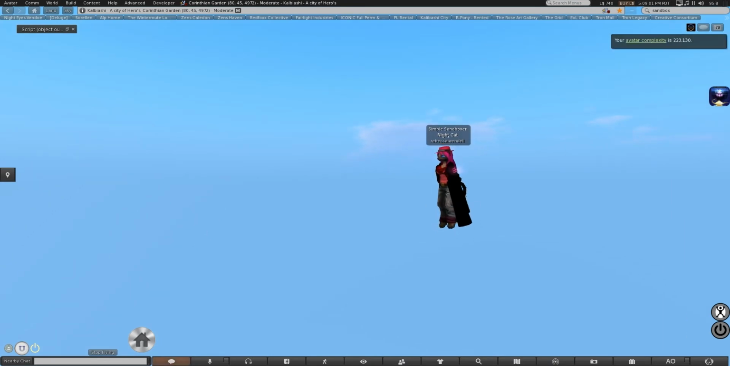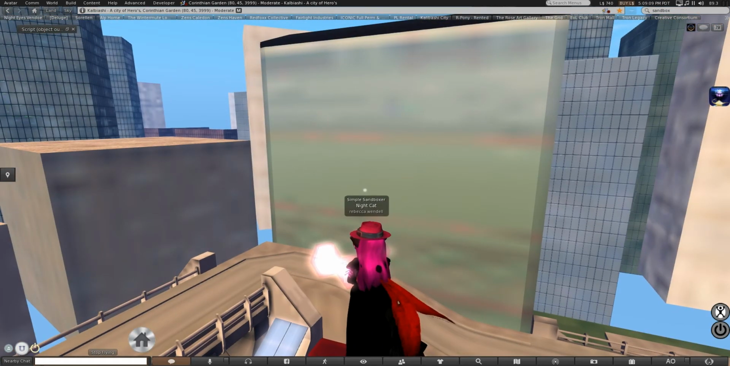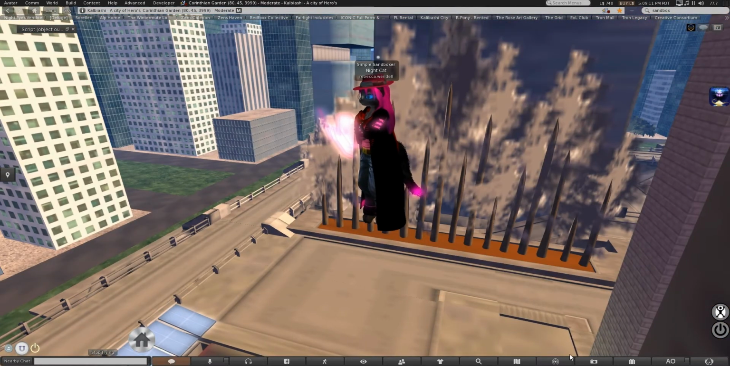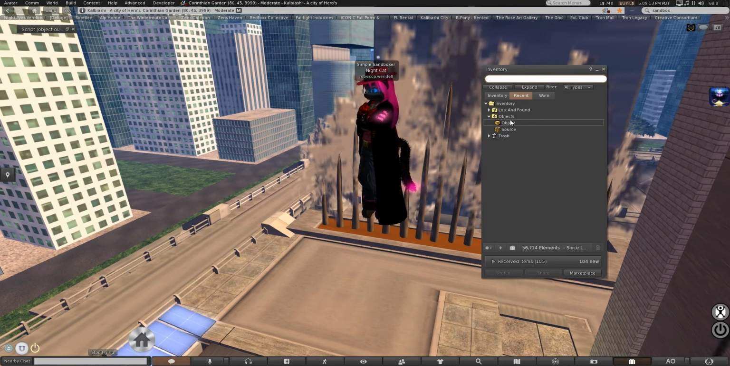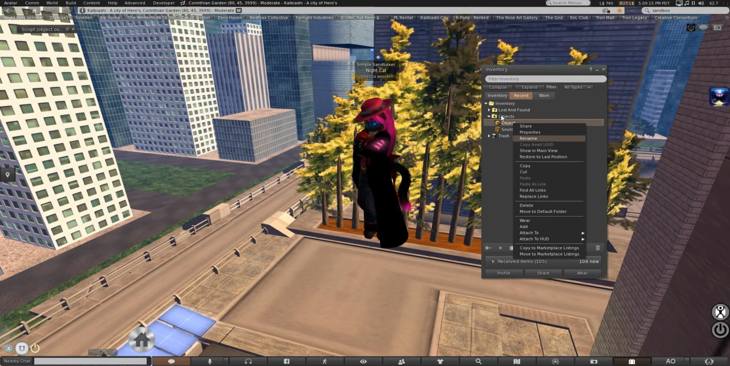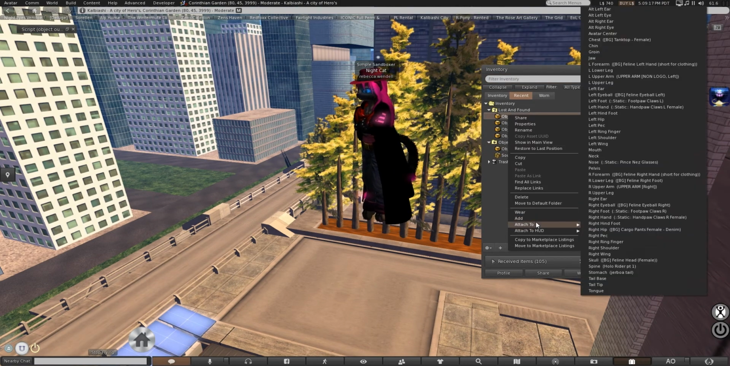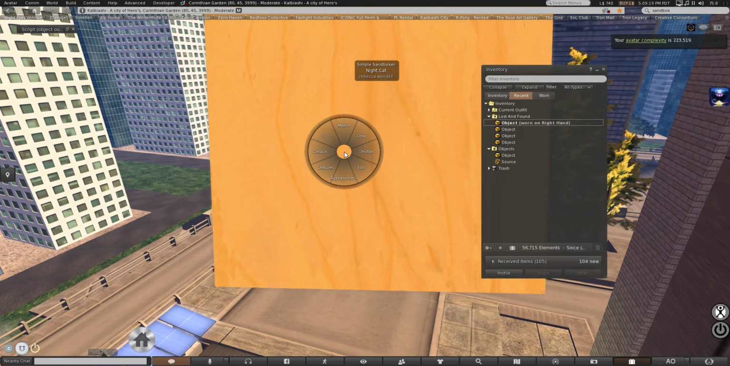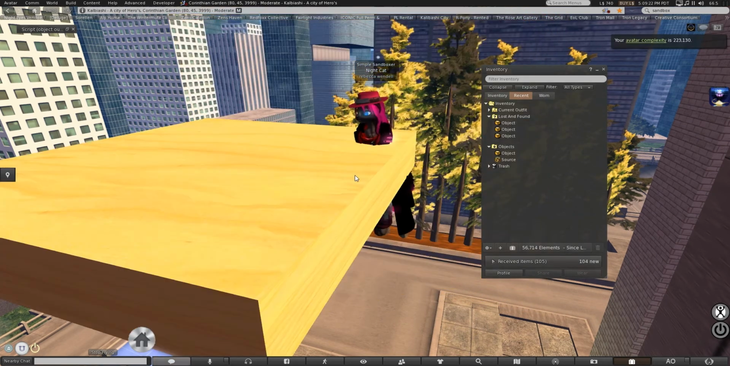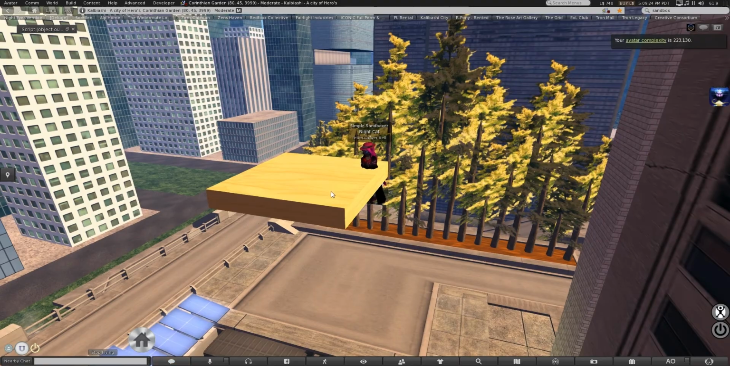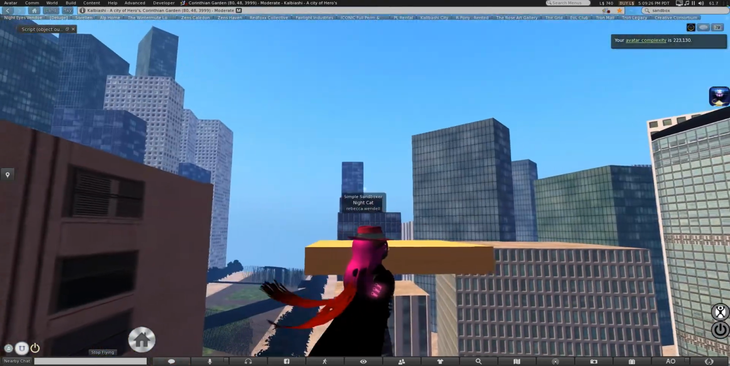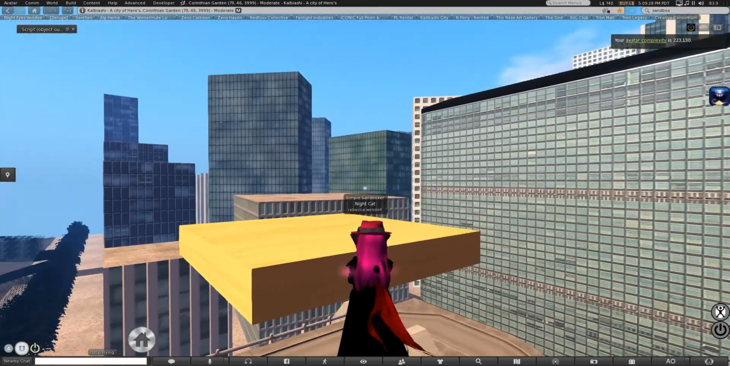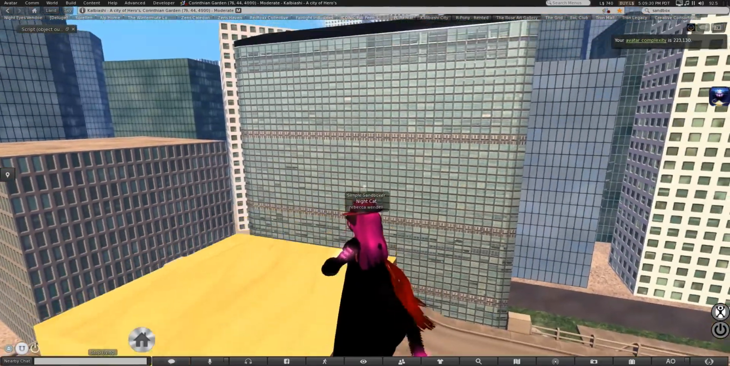This is higher than the sim actually permits building. We'll do an example, even if we're in my little city. You add your platform, drop your platform. Now you have something you can actually stand on, sit on, or rez objects onto.